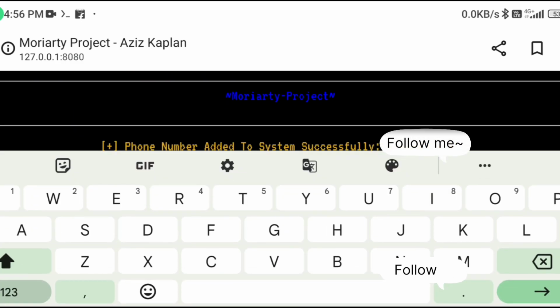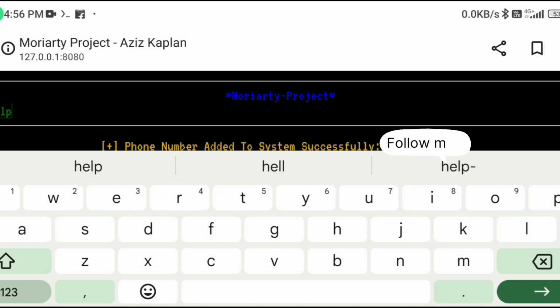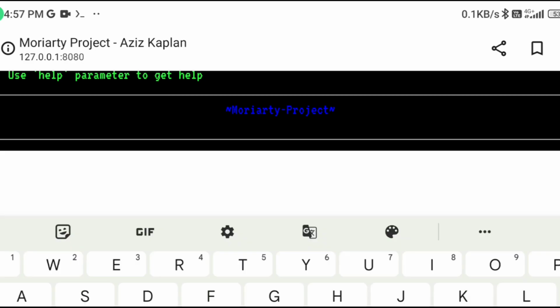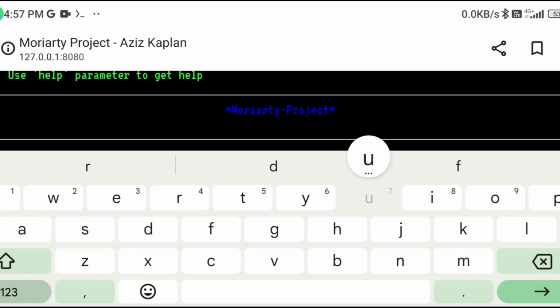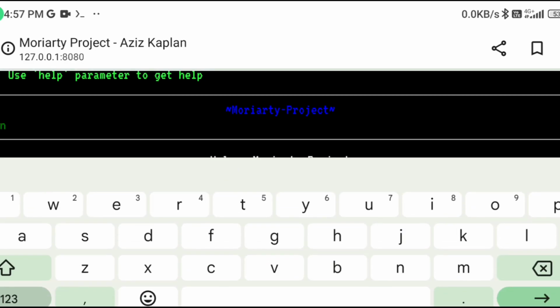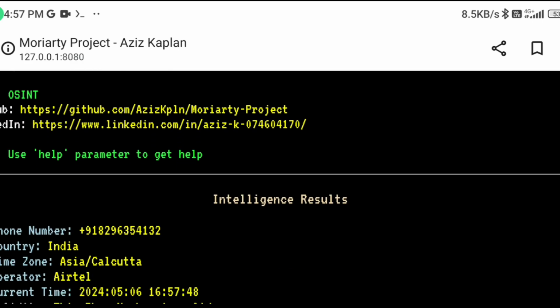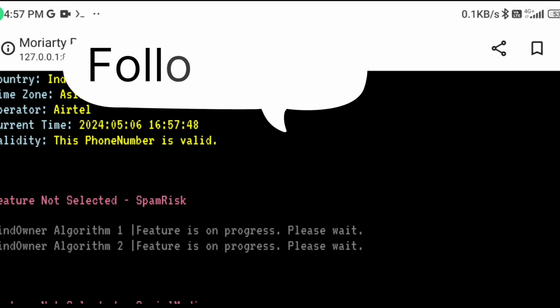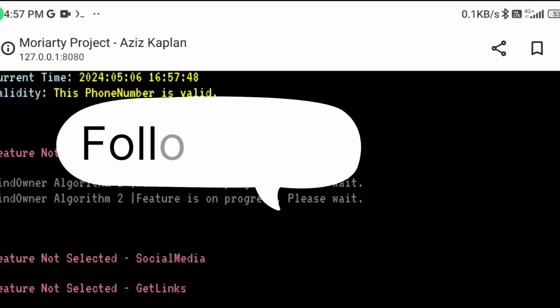Okay, again type help, and we'll type run. See guys, the tool is running successfully. You can see that phone number's information.